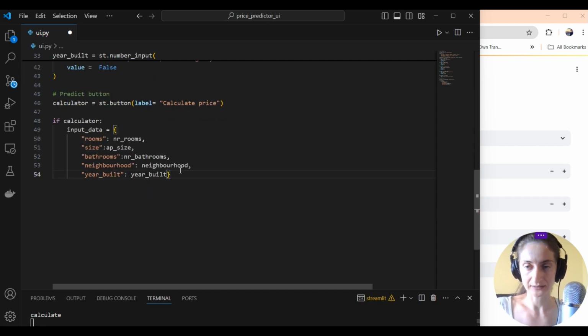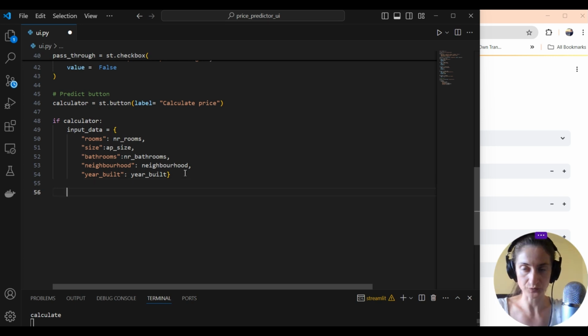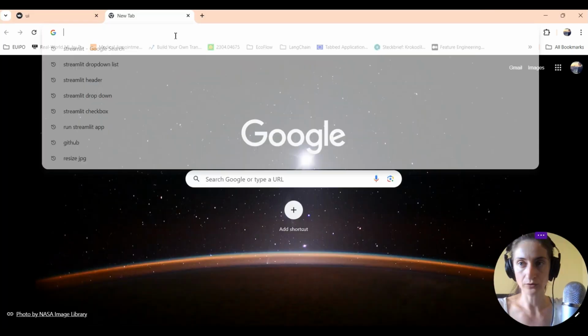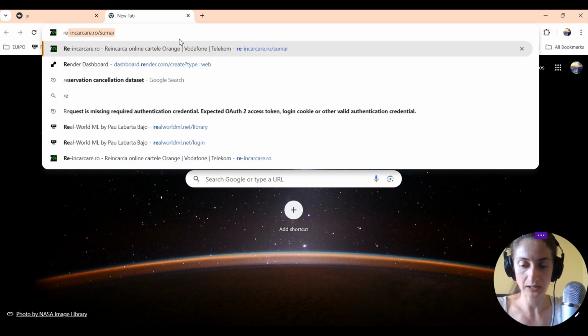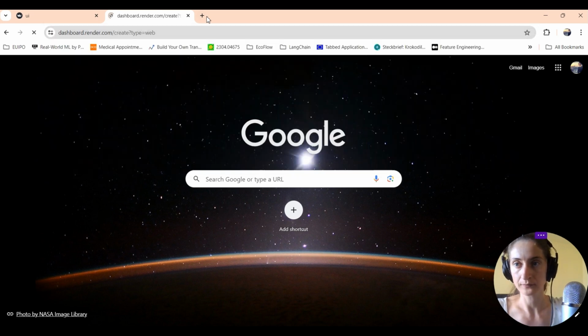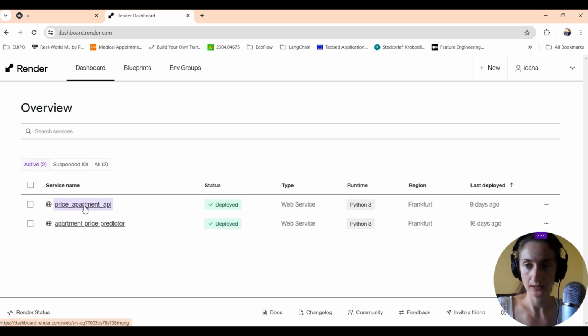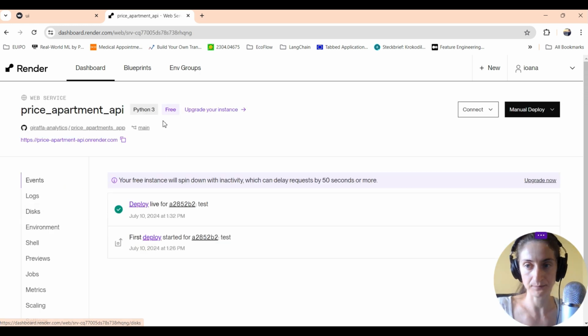And then the next thing that we need is the URL to which we send these values. We are going to paste it here for now. In order to access the URL, we can go on Render, where we've actually deployed our model. And we see here that we have our price apartment API that was deployed 9 days ago. So this is the API. And we want to copy this link over here to which we can send the requests.